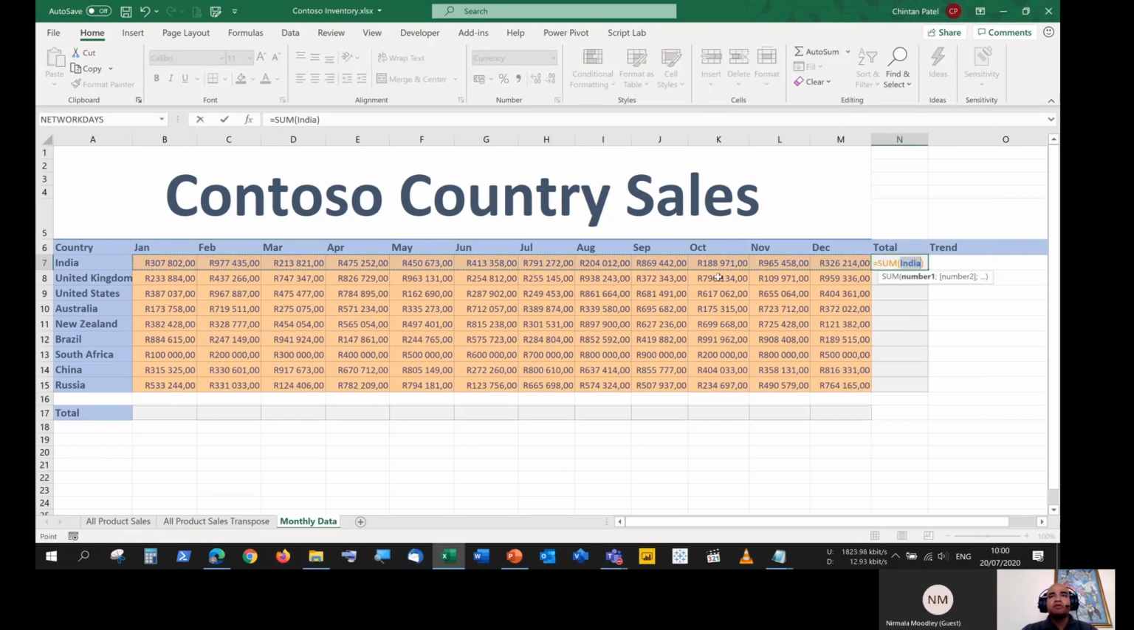We can see that B7 to M7 has been selected for me automatically. And names are given preference. So we have the defined name India showing up in the set of brackets where we would usually have the cell references showing up. We just double check that this is the correct selection, and we just push Enter. Make this column bigger, and we can see that the calculation has been done.